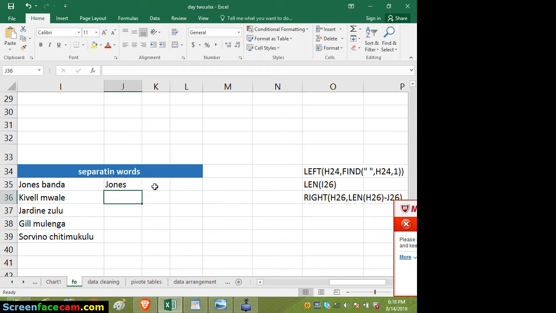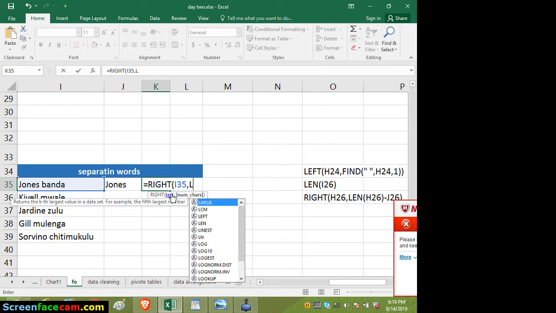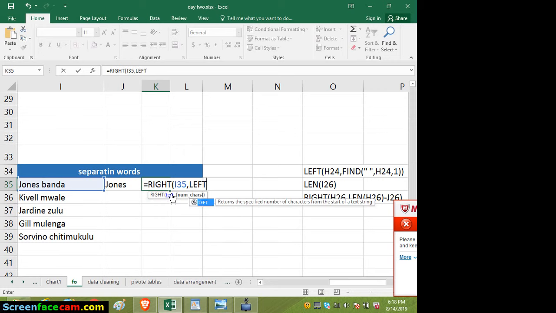Okay, right. Now for me to find the last name, what I'm doing is equals RIGHT. When I say right, I select the text which I'm dealing with, which is that one, comma. Then I go with the length of my main text, which is this one. Then I close it, since it's a formula.